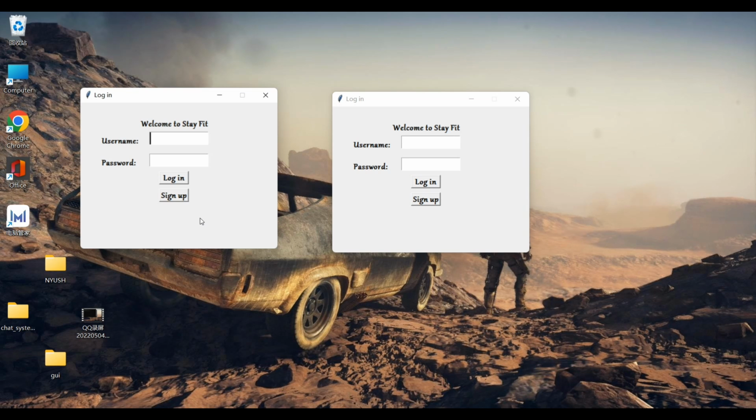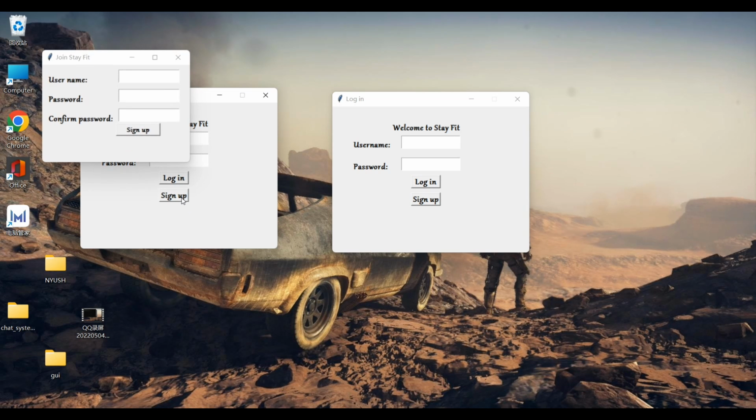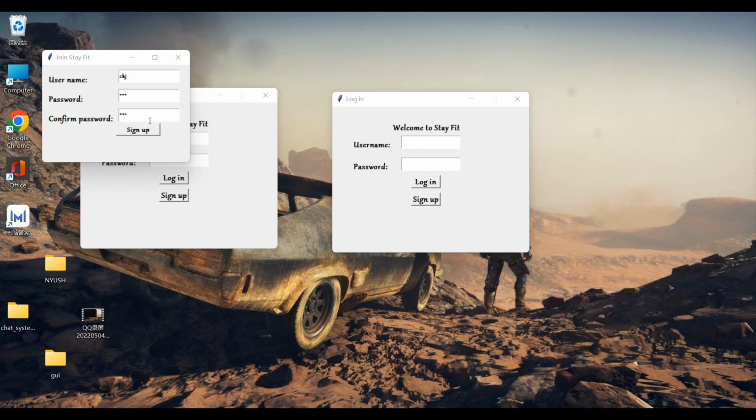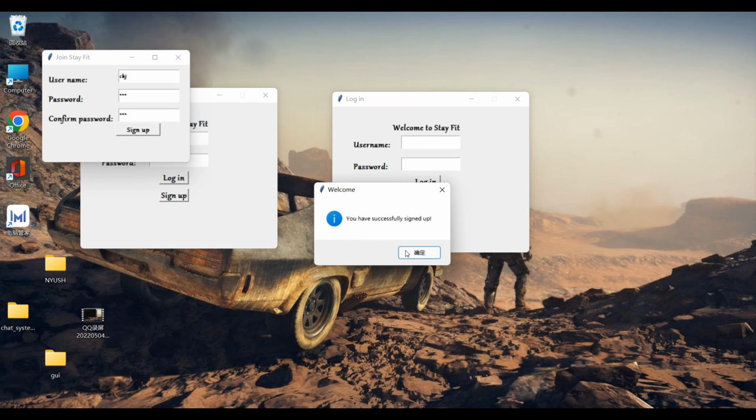Let's begin our demonstration. Before logging into a system, we have to sign up first. And we type in the password and confirm password. However, if the confirmed password is different, then it will raise an error. So we simply change it into the same one, and that works.